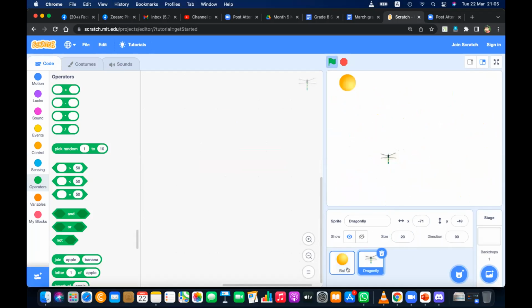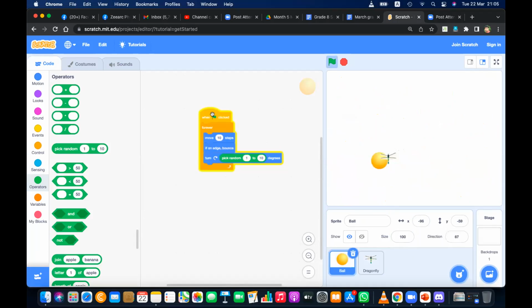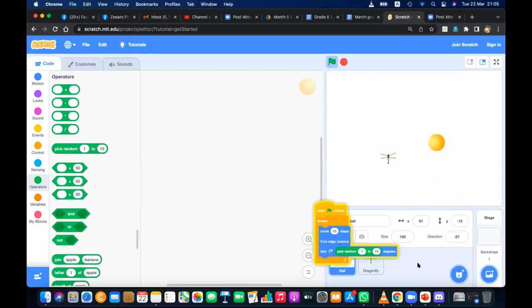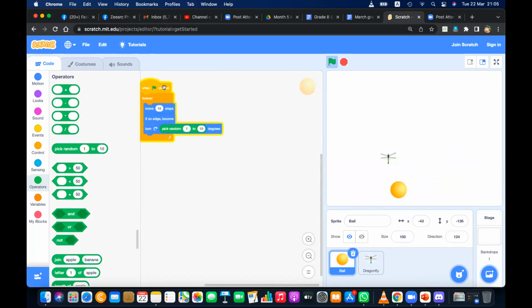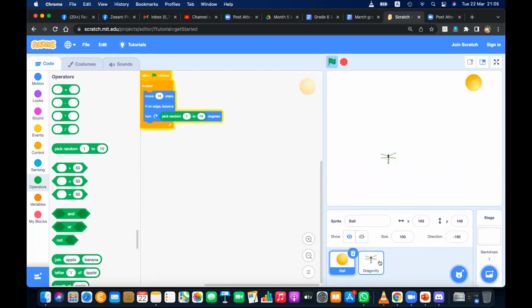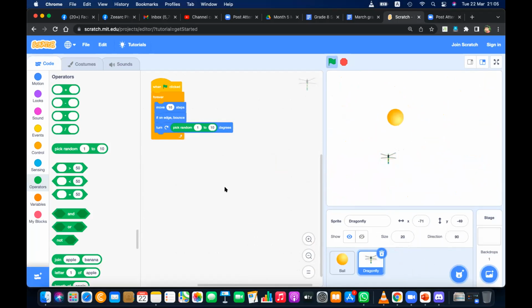Let's make it smaller. And the code I can copy by dragging it to the dragonfly. Go to the ball and drag the code to the dragonfly. Then the dragonfly will also get that code. Let's see that now. You can see the dragonfly is not staying still. Instead, it's going here and there. Forever means always happening, something like this, you can see.